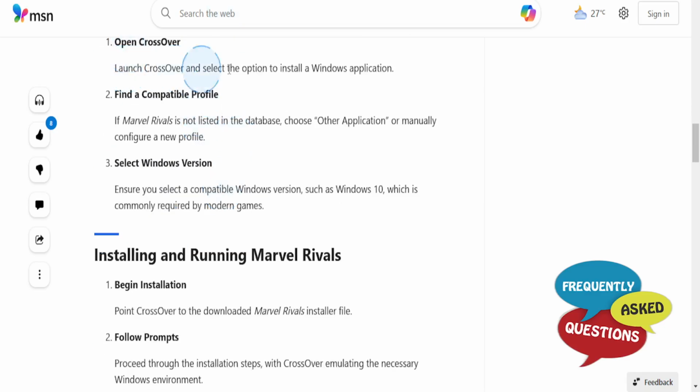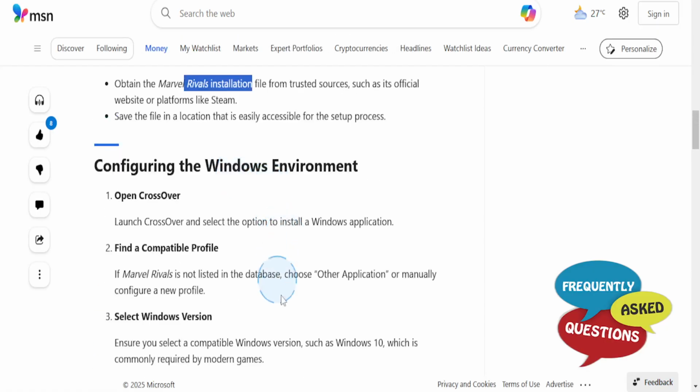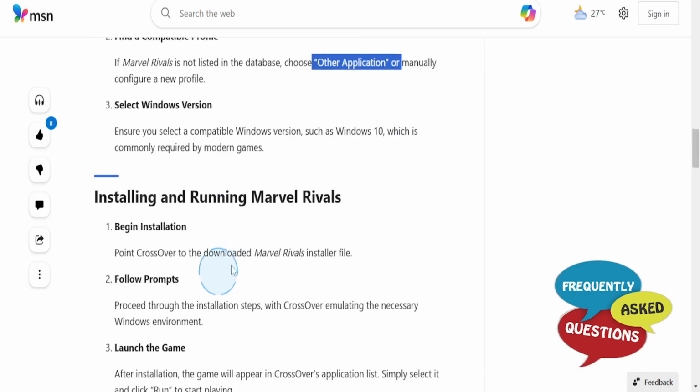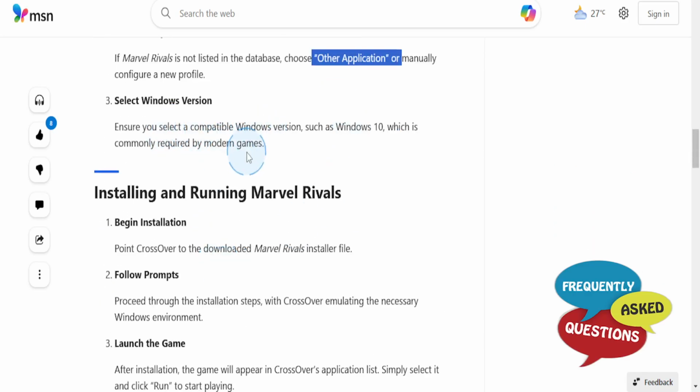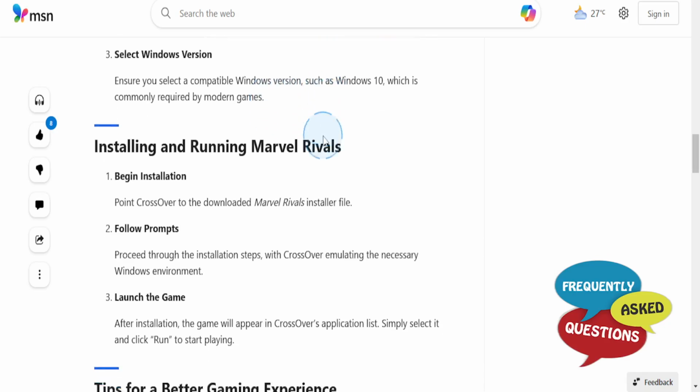So once you launch Crossover, you want to select the option to install this Windows application, which is Steam. And then you download Marvel Rivals from there. And if Marvel Rivals is not listed in the database, what you can do is choose other application or just manually configure a new profile. Just select a compatible Windows version, for example, Windows 10.